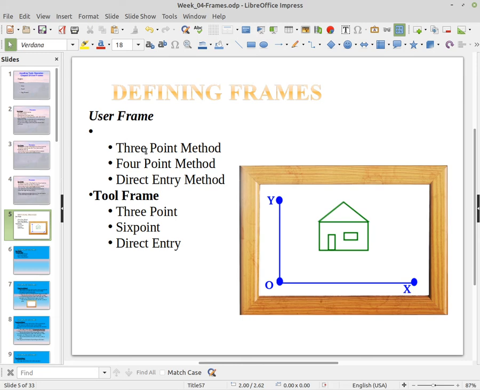Alright, so for user frame, there are 3 methods for creating a user frame. The first is what they call the 3-point method. Then there's a 4-point method, and of course there's always direct entry. So if you know exactly where your frame of reference is, you can just do a direct entry method. Likewise for the tool frame, there are basically three ways of creating a tool frame. The 6-point has various options to it, but there's basically a 3-point method, a 6-point method, and then direct entry.